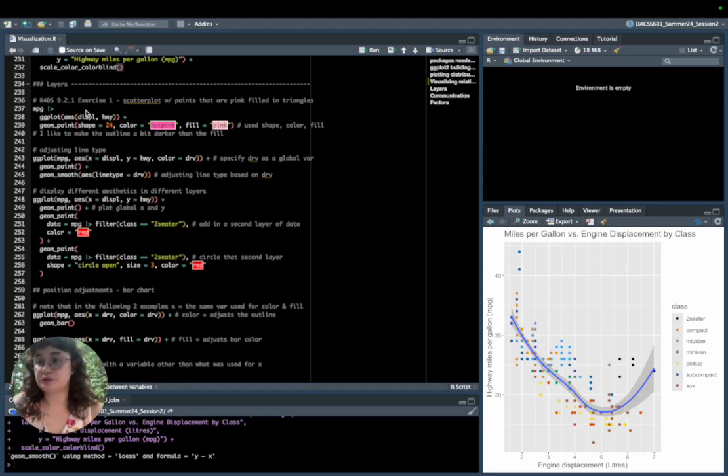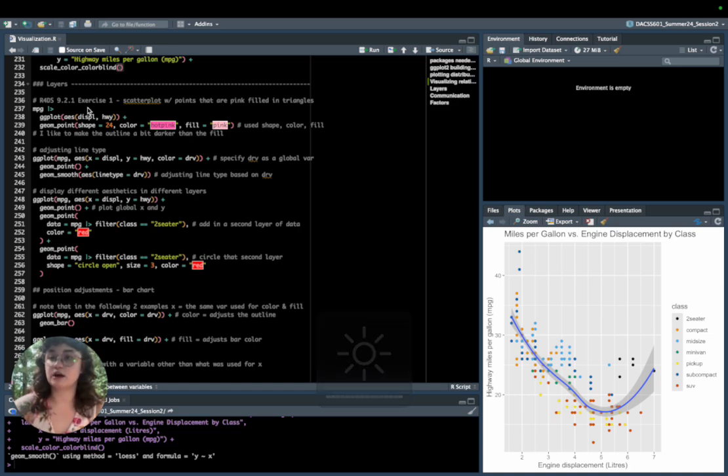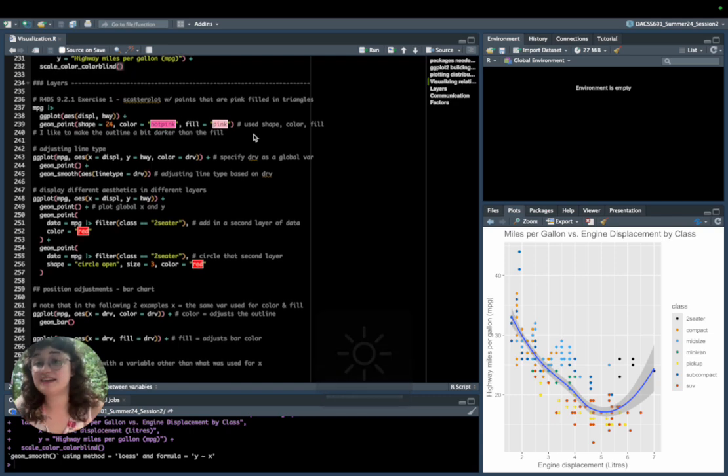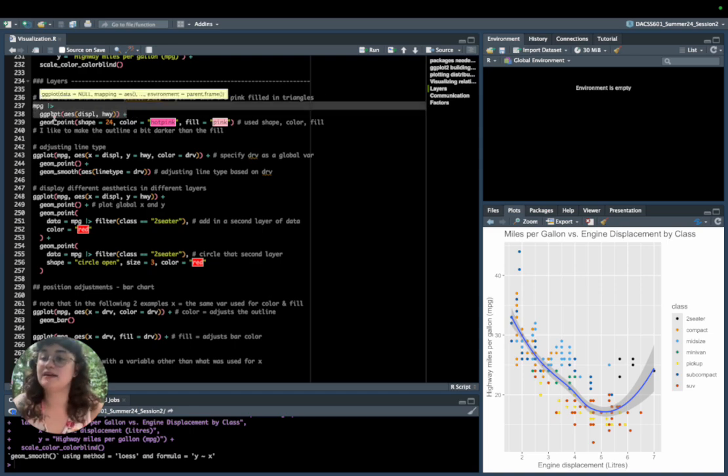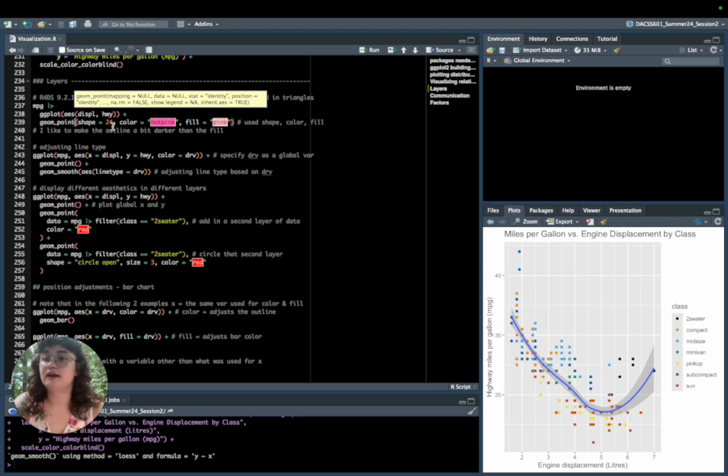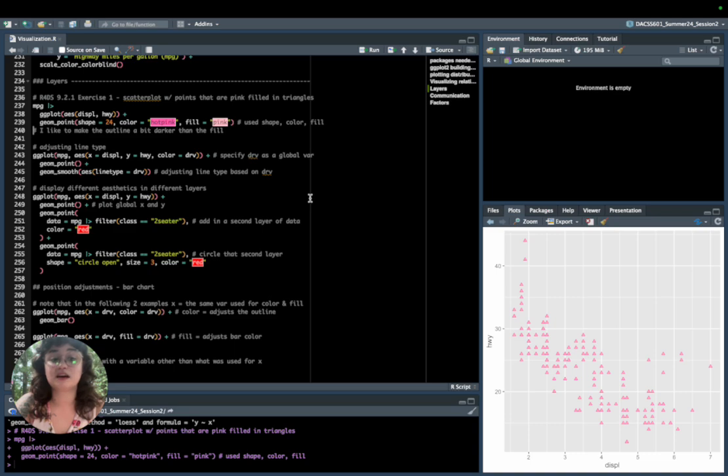Here, I'm going to do R for Data Science section 9.2.1, exercise 1. Here we're asked to create a scatter plot with points that are pink filled-in triangles. Same as usual, open up our data, say ggplot, give me these aesthetics. Displacement will be our x, highway will be our y. I'm using geom point because it's a scatter plot. I played around with shape. I decided that my color, which is the outline of the triangle, will be hot pink, and my fill will be pink, just to show you that there are lots of different colors you can use.